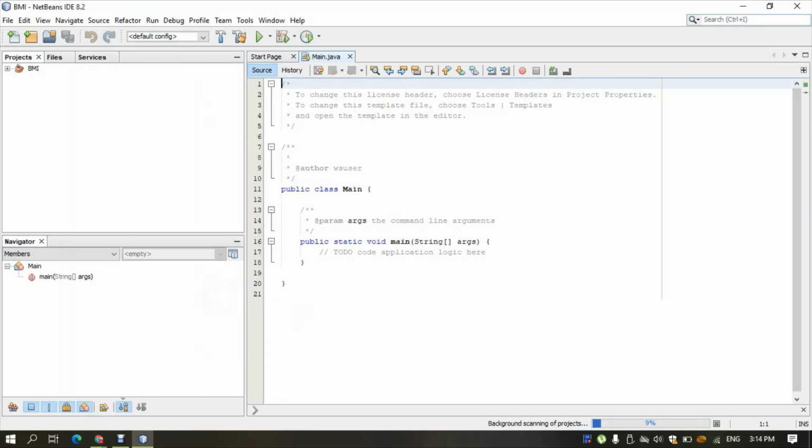You will see this kind of screen or interface in which you will see public class main. Basically this is the name of your class, and public static void main is basically a section where you can write the code.